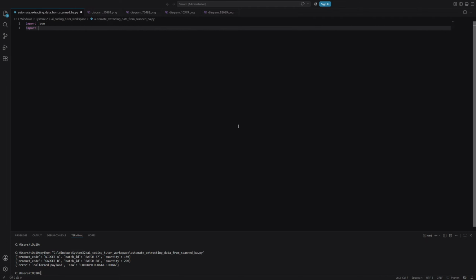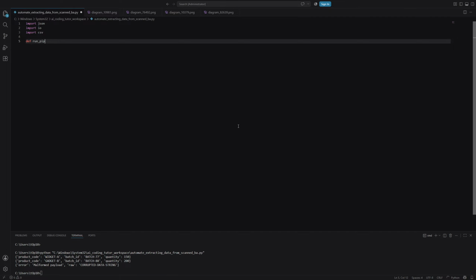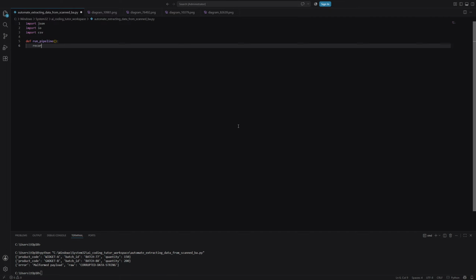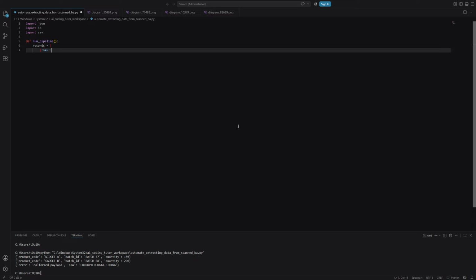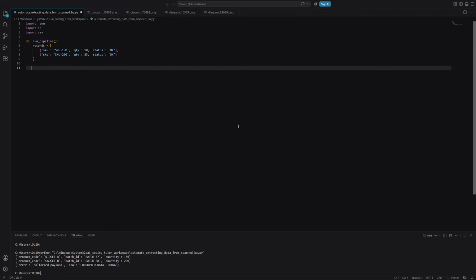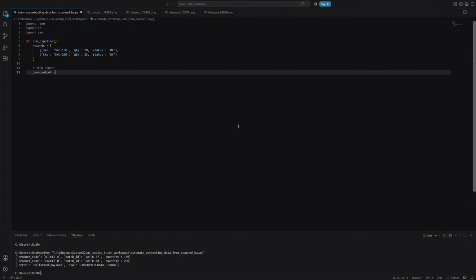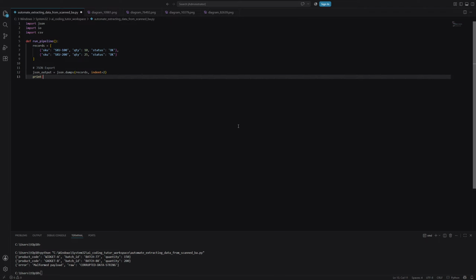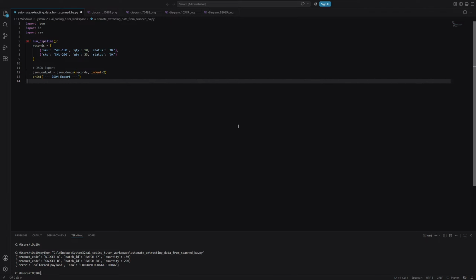Let's tie everything together into a complete automation script that ingests, validates, parses, and exports our scanned barcode data. We will use Python's built-in JSON module to format our processed records into a pretty printed JSON string, and the I/O module to simulate writing CSV data into memory. This self-contained script represents a fully functional, production-grade extraction pipeline using only standard library features.